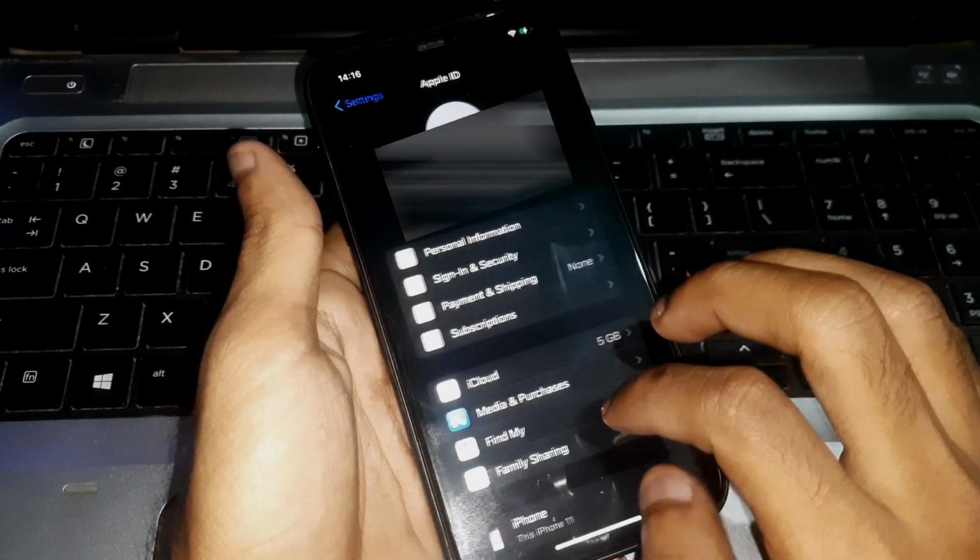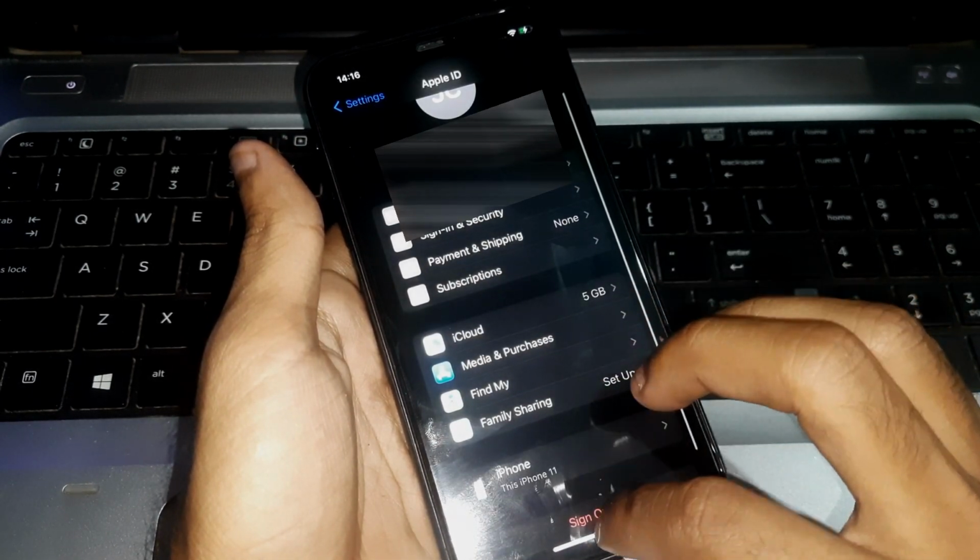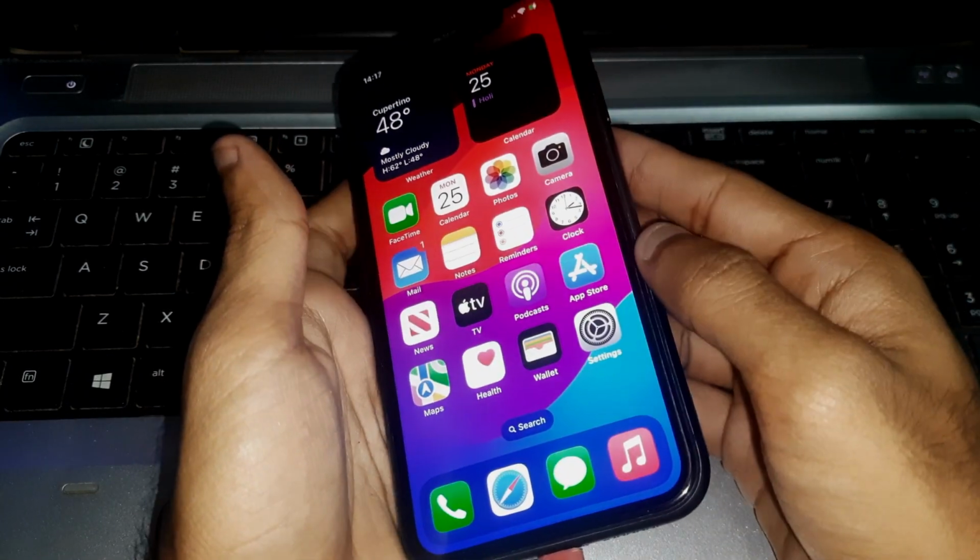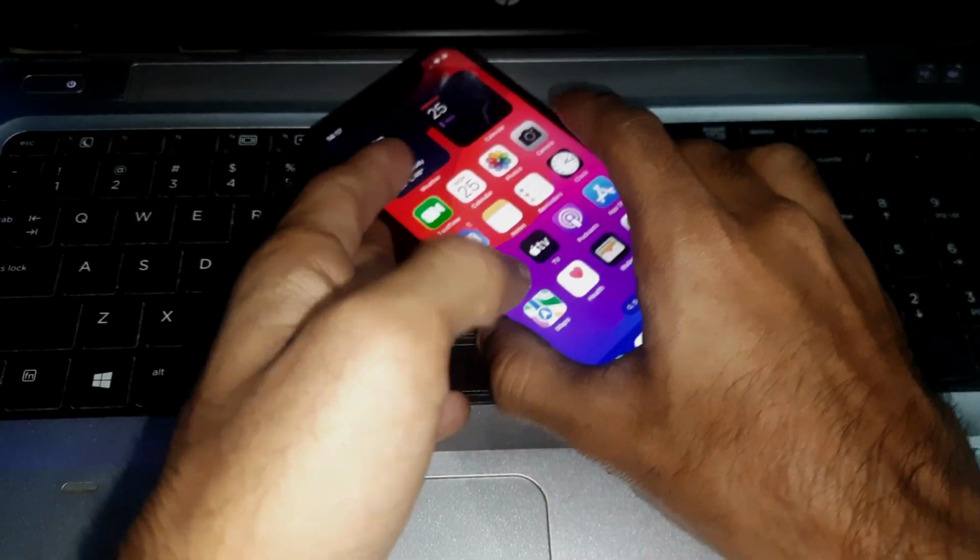And that's it guys. Now the Find My Phone option is enabled in your iPhone. So that's how you can enable Find My Phone option in any of the iPhone.